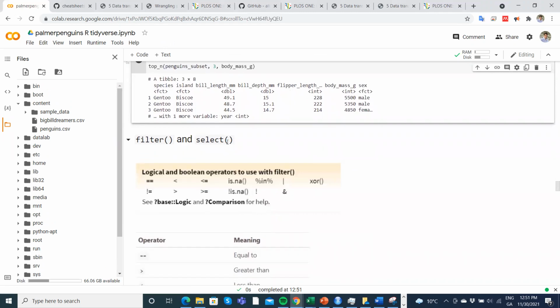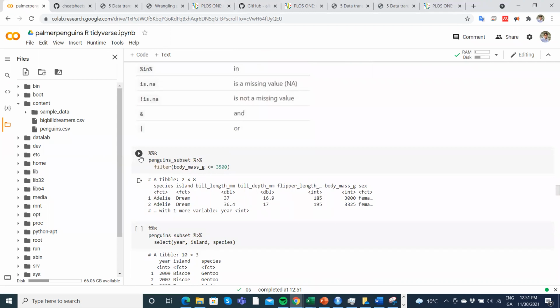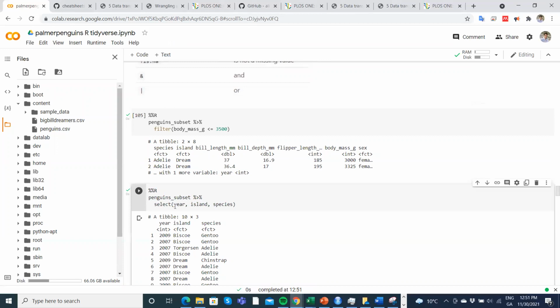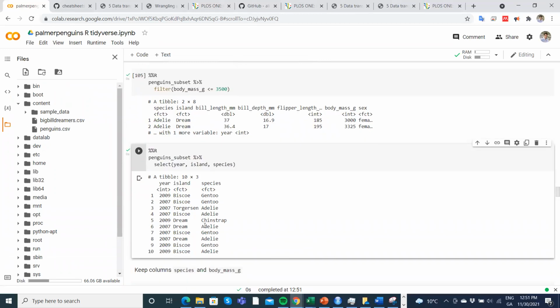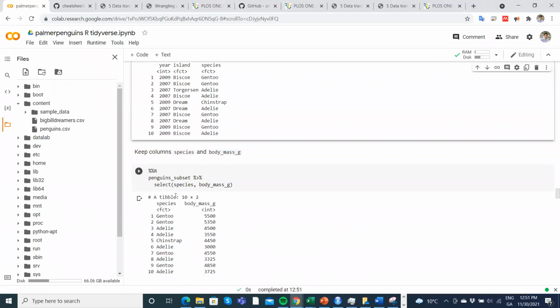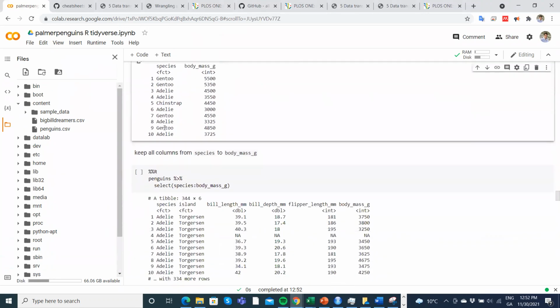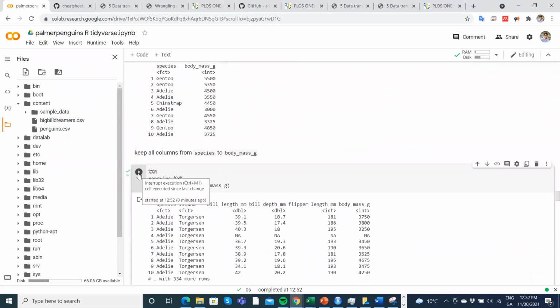We can do filter and select together, and that can be quite a powerful way of layering or setting out the context of what we want to achieve. So body mass less than 3,500 grams. Penguin subset, select year, island, and species. And again, you can see here that the select and filter present us with ways to very much target.